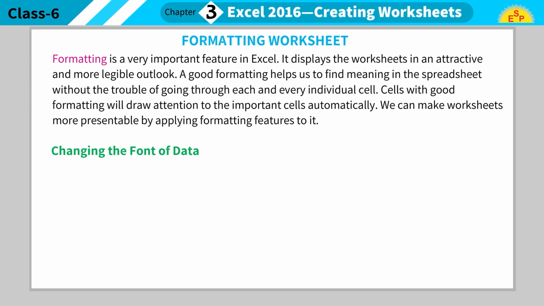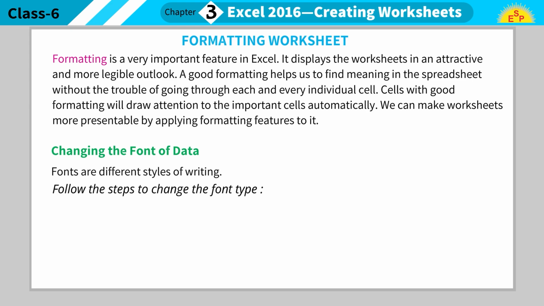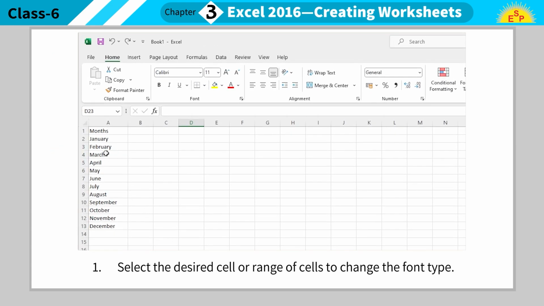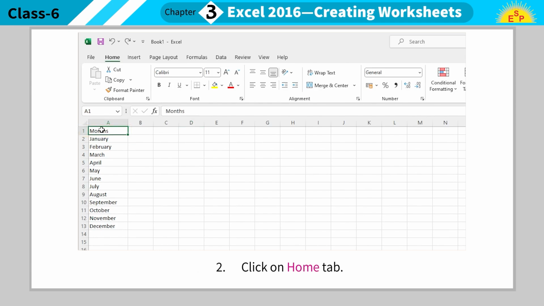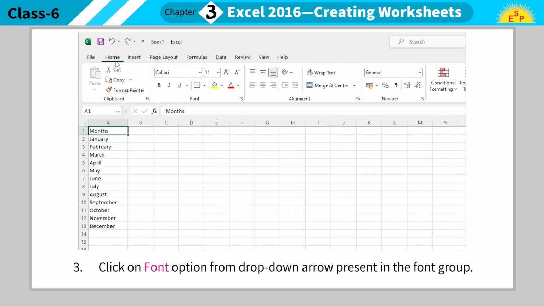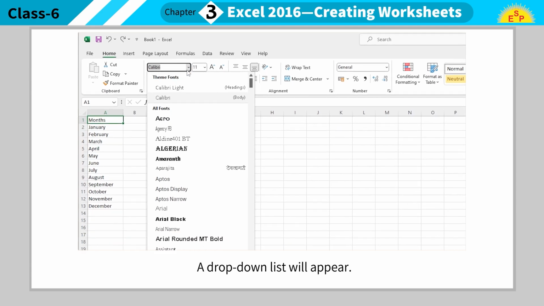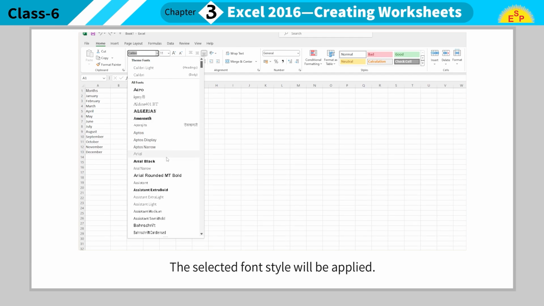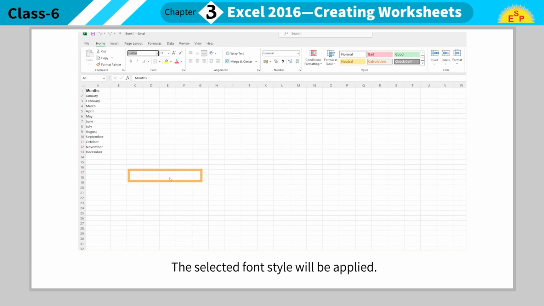Changing the font of data. Fonts are different styles of writing. Follow the steps to change the font type. Step 1. Select the desired cell or range of cells to change the font type. Step 2. Click on Home tab. Step 3. Click on Font option from drop-down arrow present in the font group. A drop-down list will appear. Step 4. Select the desired font name from the list. The selected font style will be applied.